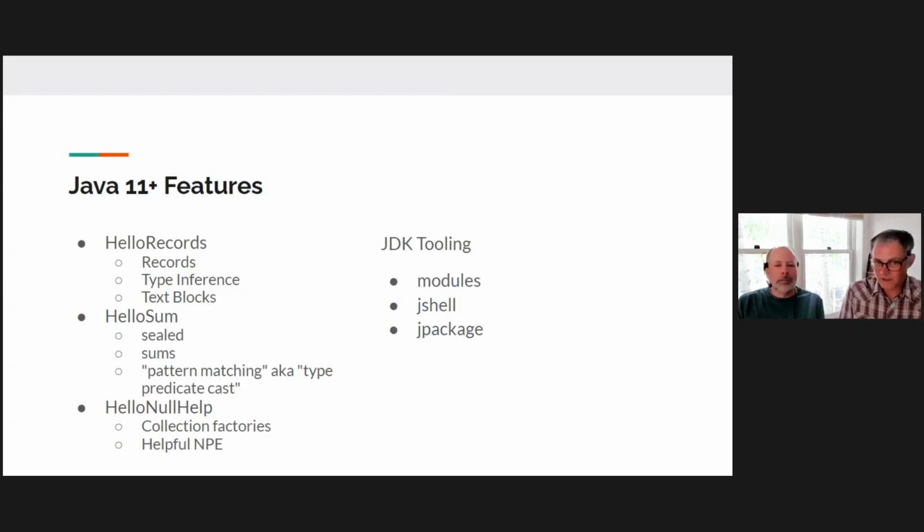Yeah, and then there's a few others like modules, which I'm working on wrapping my head around, but it basically allows you to have private classes, which we haven't had before. Well, that's one aspect of it, but you have to reorganize your code into modules, and it's a little tricky. I've been through that with OSGi before. That was fun.